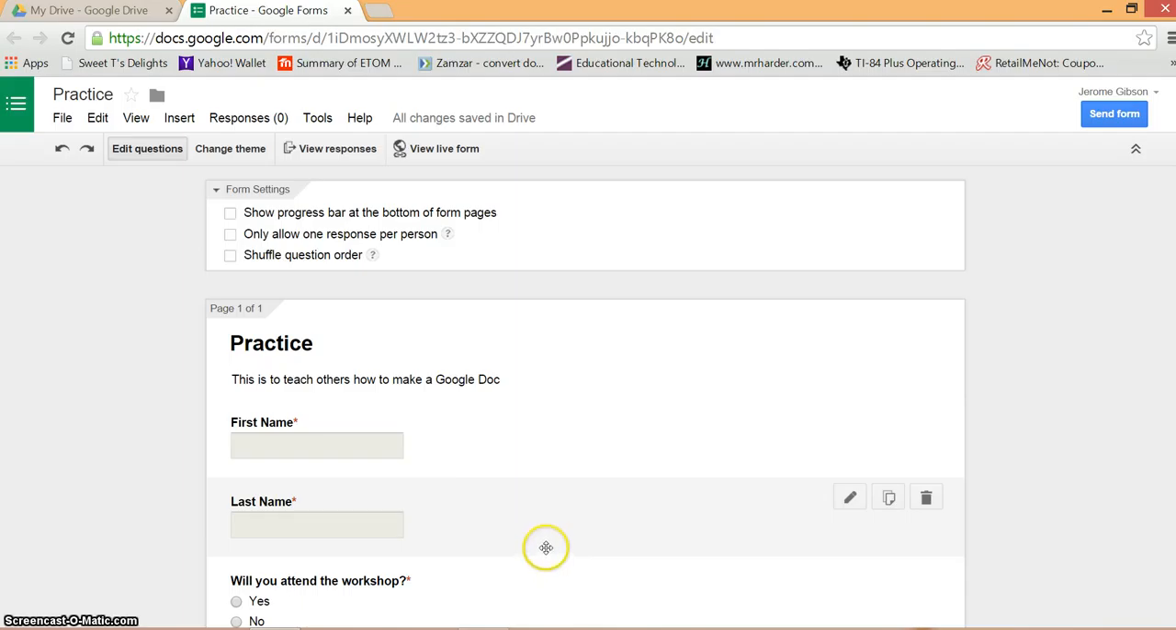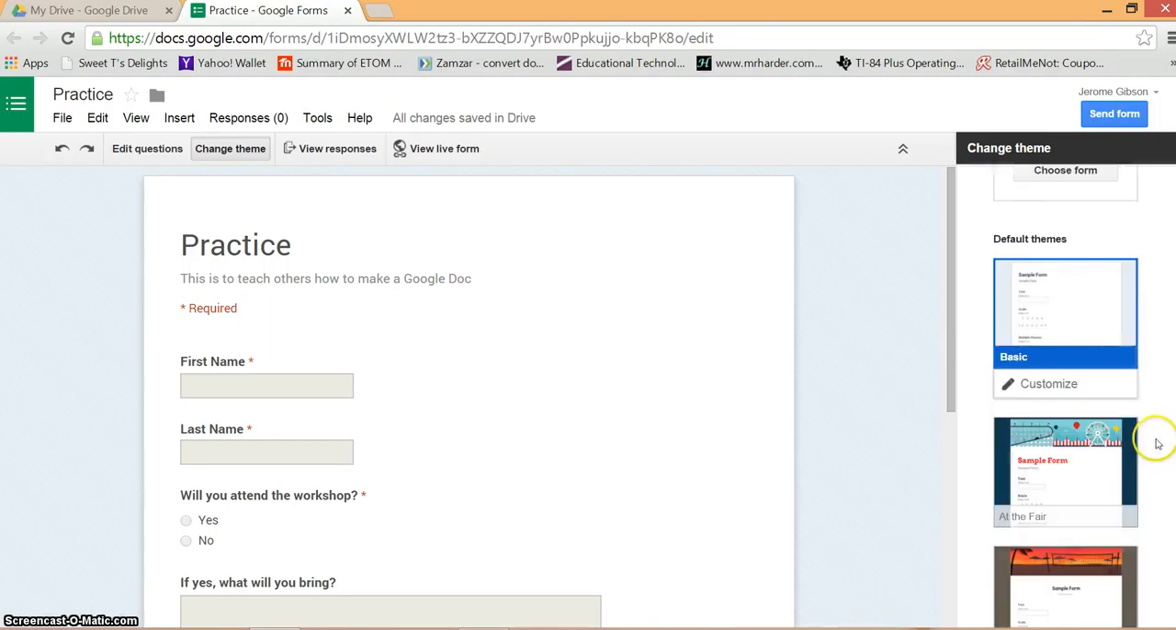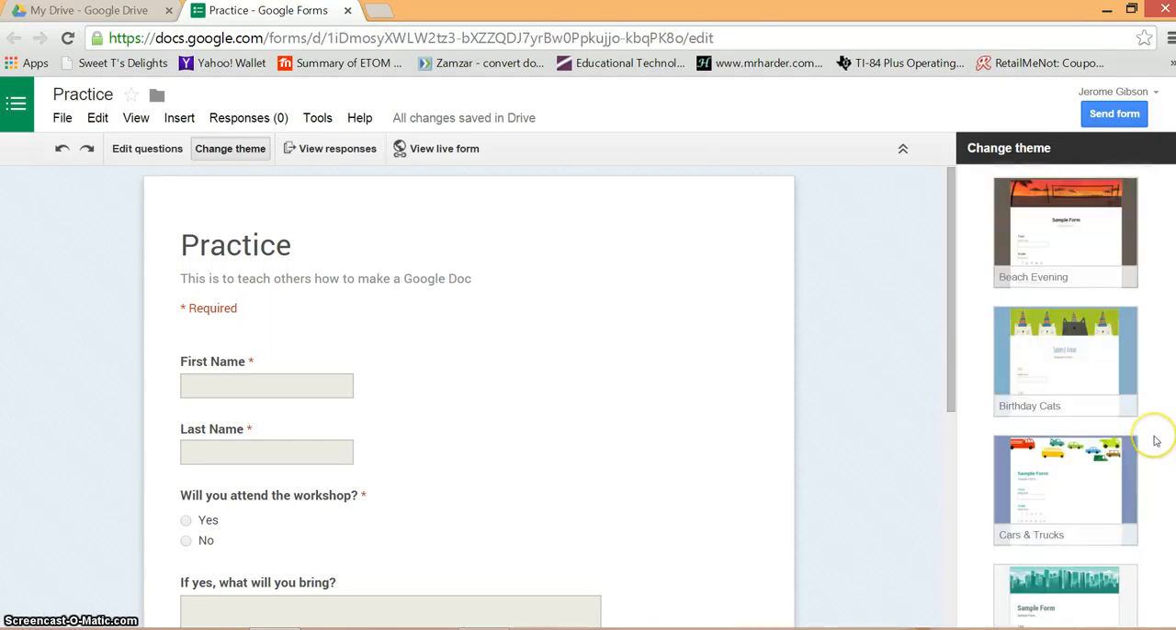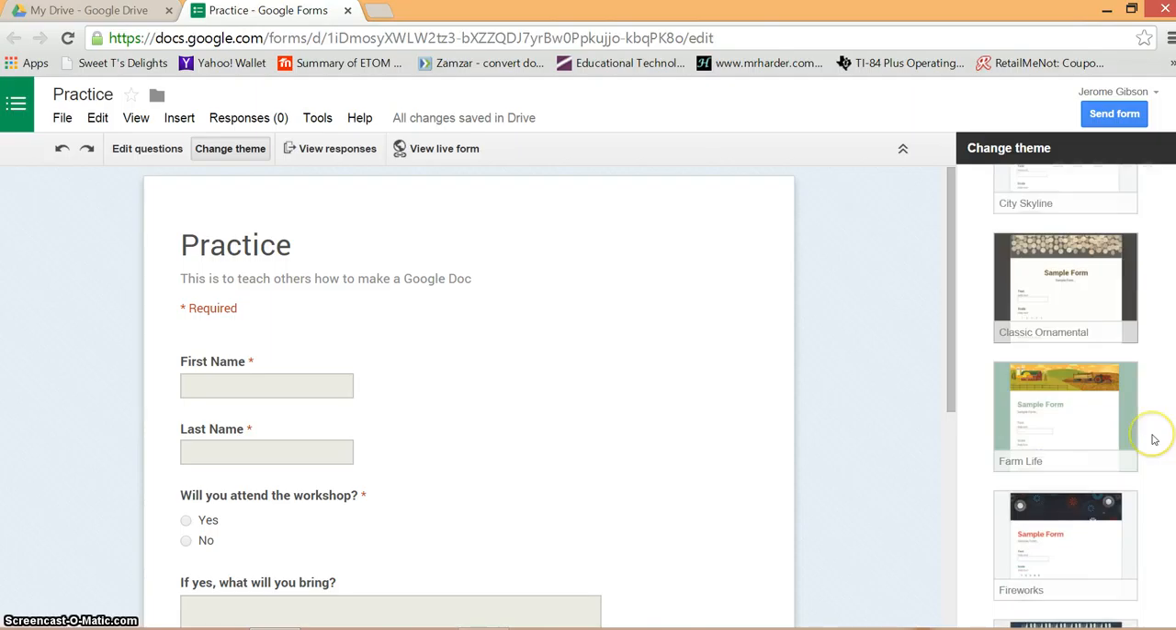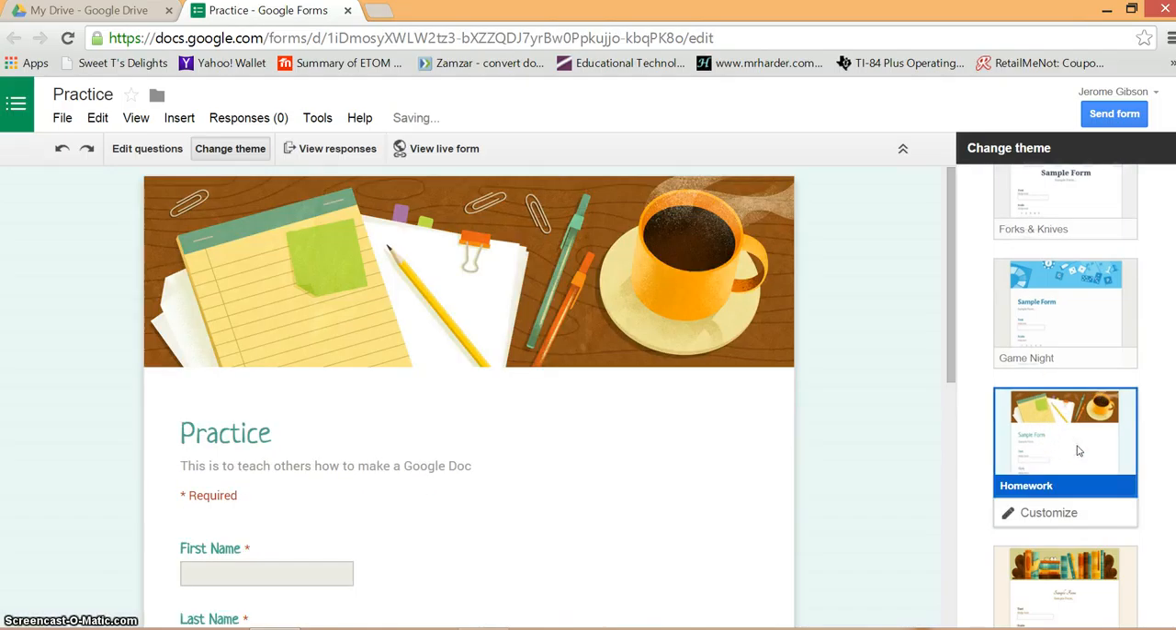Now another thing, we want to put a theme with this so we can make it look pretty nice. So we could click here on change theme, and then down here they give us a selection of a few themes. Now of course you could add your own theme, but that would be another video. But let's see if we do this here. Let's just say if this is a teacher's form, we could click here, and then this is what it would look like.